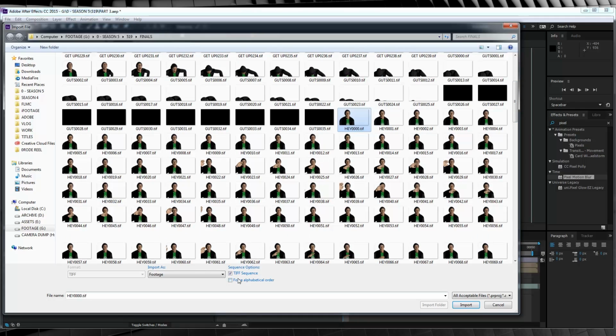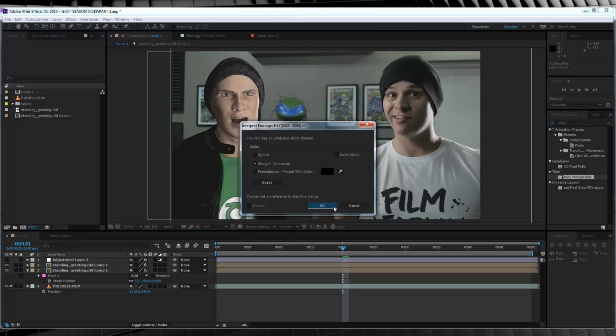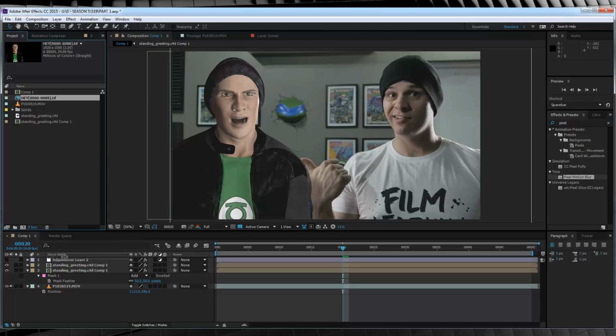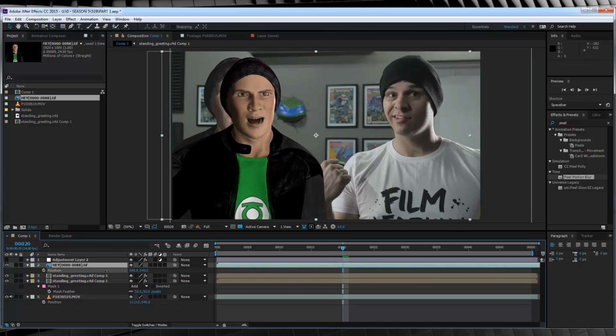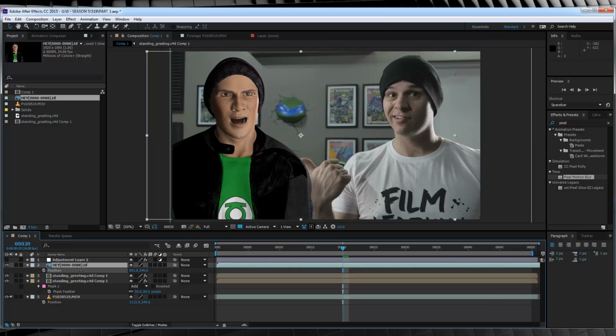So I'm just going to import my image sequence I rendered out of Cinema, here it is. I'm going to drop that into the comp, just as I would any other element, position it into place, and then I'll just copy and paste the coloring effects that I added to our model.